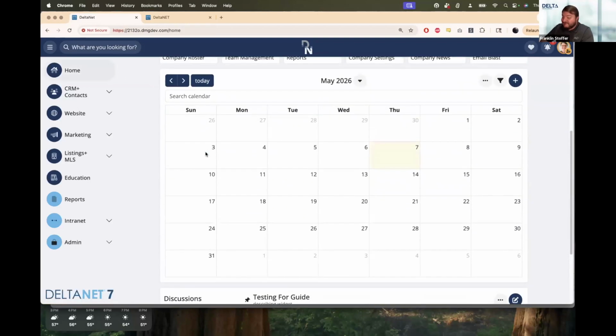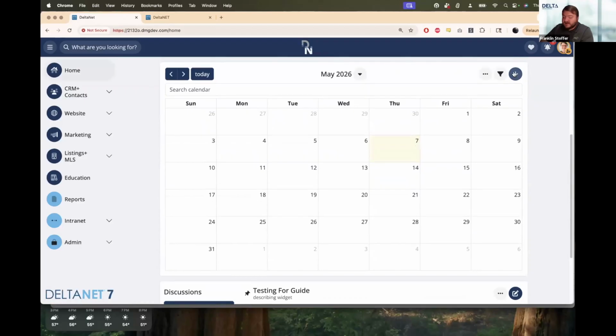Next, we have an entire event system within the DeltaNet. And events are driven based off of this calendar. We used to have this under the DeltaNet 6 interface. It would be under our news tab, and then you would click on events. Now it's just all managed right from your company calendar.